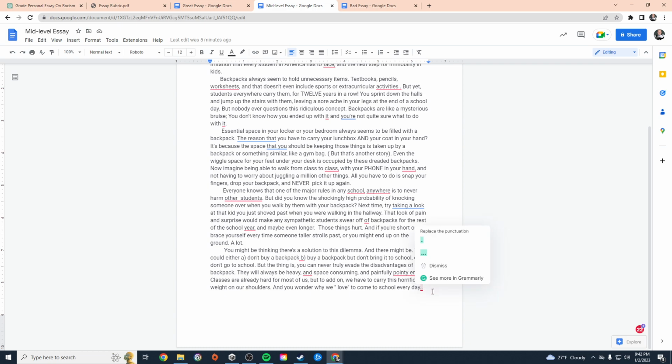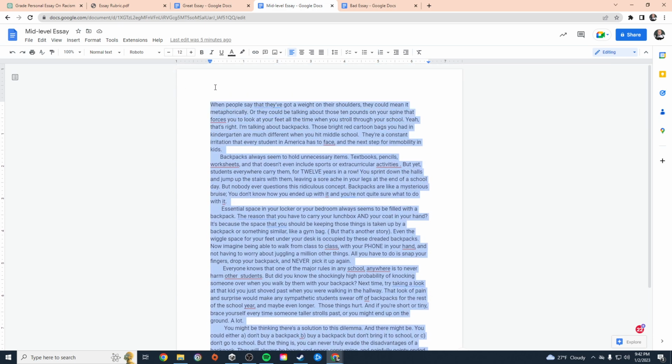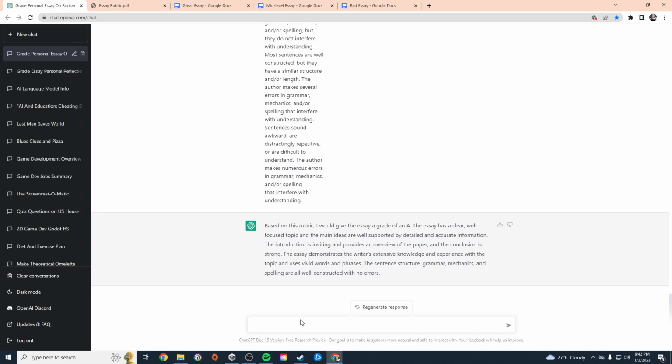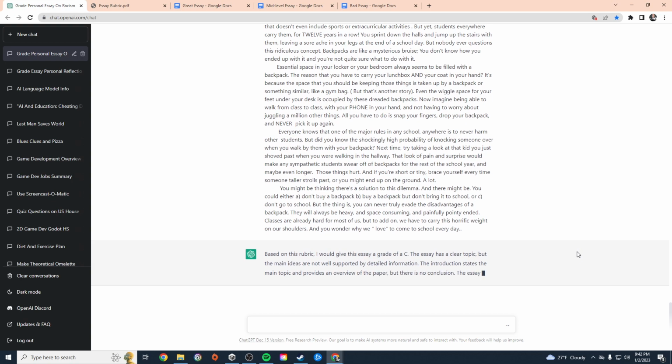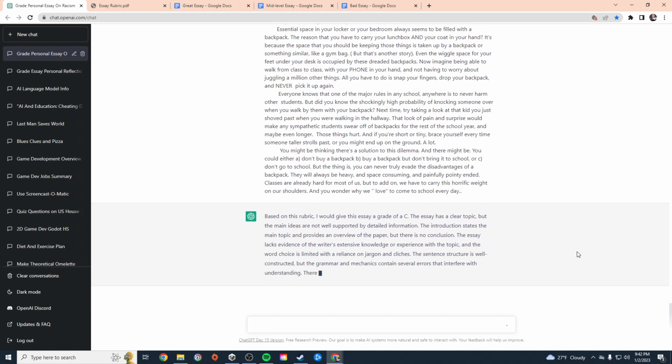Let's try this mid-level essay to see what we come up with. I'm going to copy and paste. Use that rubric to grade this paper. A C. That was my prediction. The essay has a clear topic, but the main ideas are not well supported by detailed information. The introduction states the main topic and provides an overview of the paper, but there is no conclusion. The essay lacks evidence of the writer's extensive knowledge or experience with the topic. The word choice is limited, with a reliance on jargon and cliches. The sentence structure is well constructed, but the grammar and mechanics contain several errors that interfere with understanding. There's also a spelling error in the essay. Okay, that's kind of what I predicted.